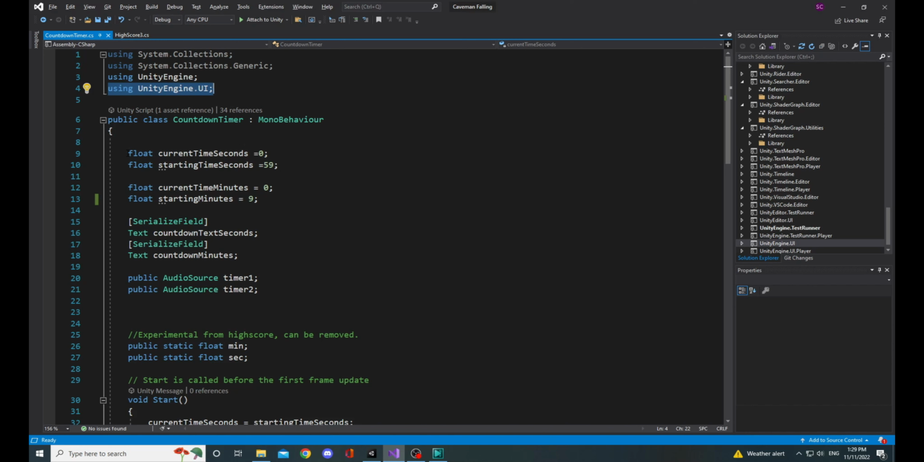Next, you want to set up a few variables, and these are pretty straightforward. You're going to need 2 variables for your seconds, 2 variables for your minutes, 2 more variables, which is how you're going to be accessing your text. This here can be disregarded as it is a bonus that we'll show you towards the end of the video.